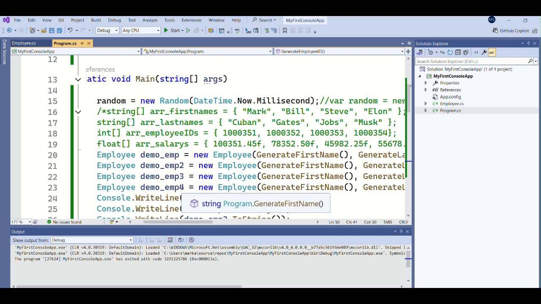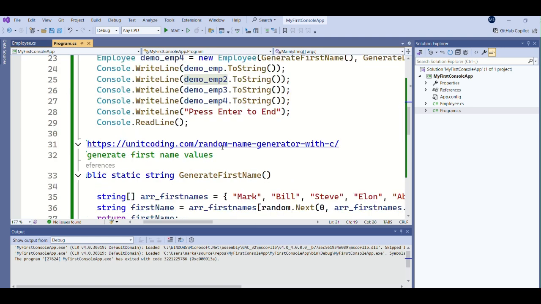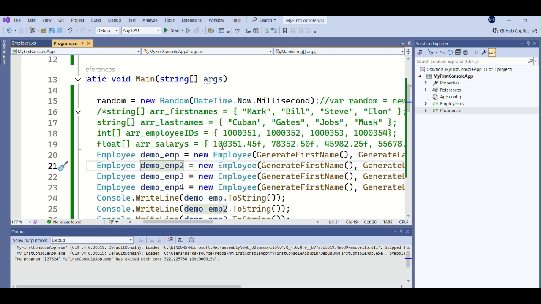But what would happen if we wanted to create 10 or 20 or 30 random people without having to create a new object of the class? We want to use arrays, which we're already using, but we want to create an array of objects, and then we want to do a for loop. So what I'm going to do is create an array of objects using this demo employee. Okay.